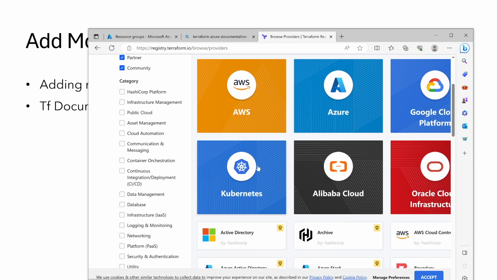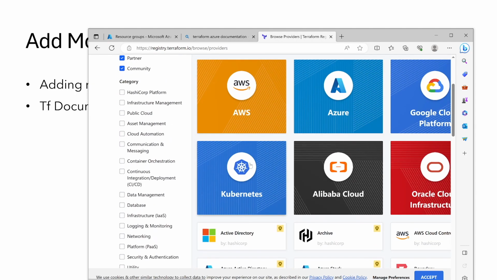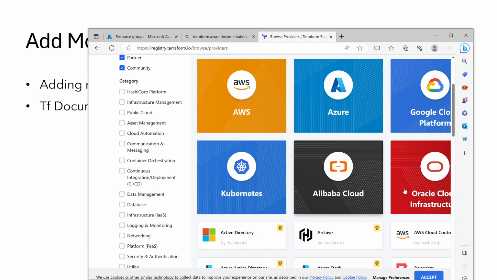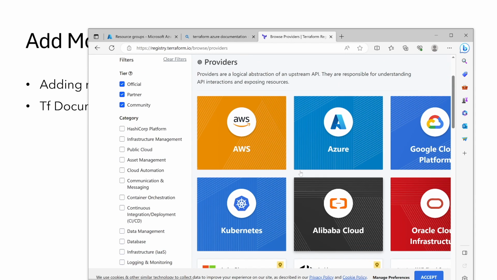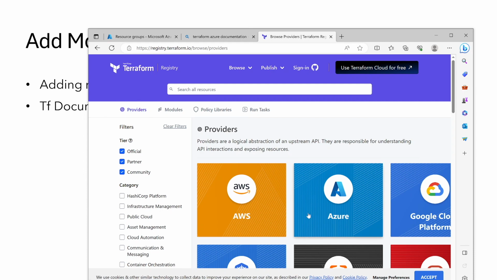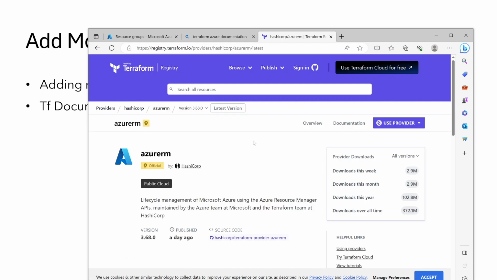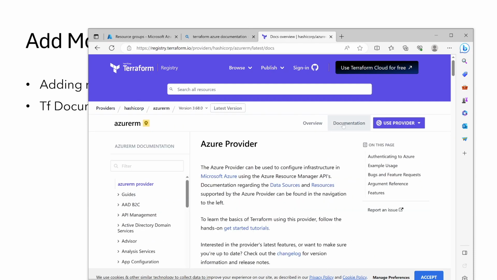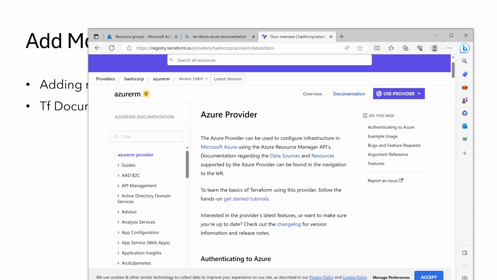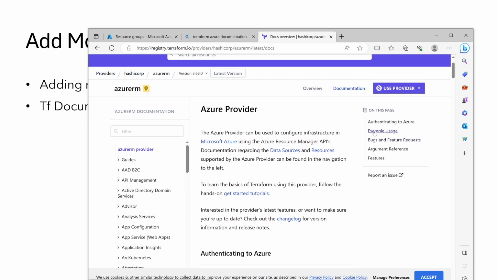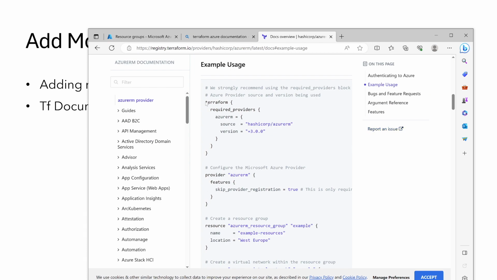So those are also provided here, but mainly providers are AWS, Azure, Google, Alibaba, Oracle, Kubernetes, etc. So now we want Azure documentation, and in Azure documentation I open and click on the documentation, and here you can start understanding things. So if I click on the example uses here, this is similar architecture.